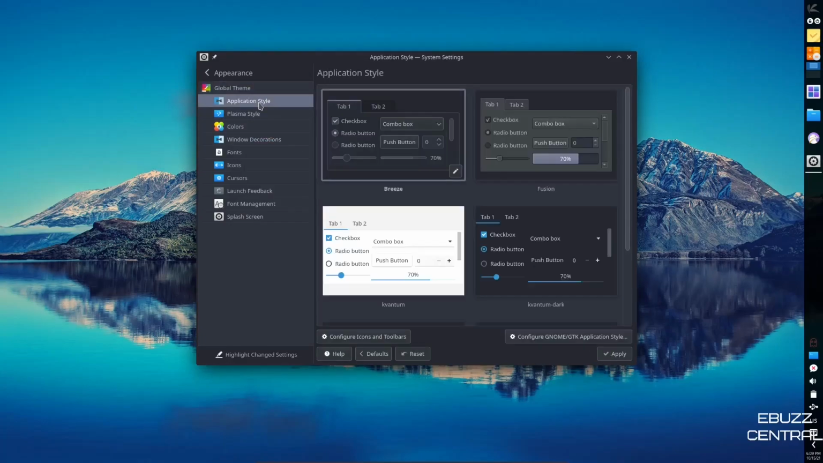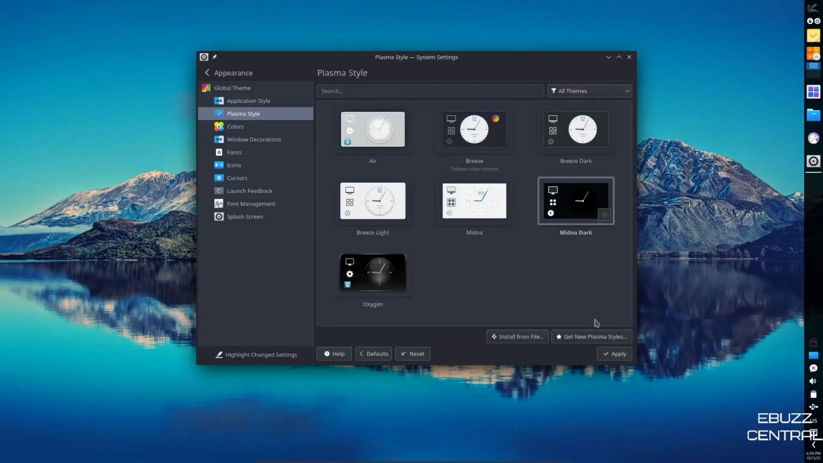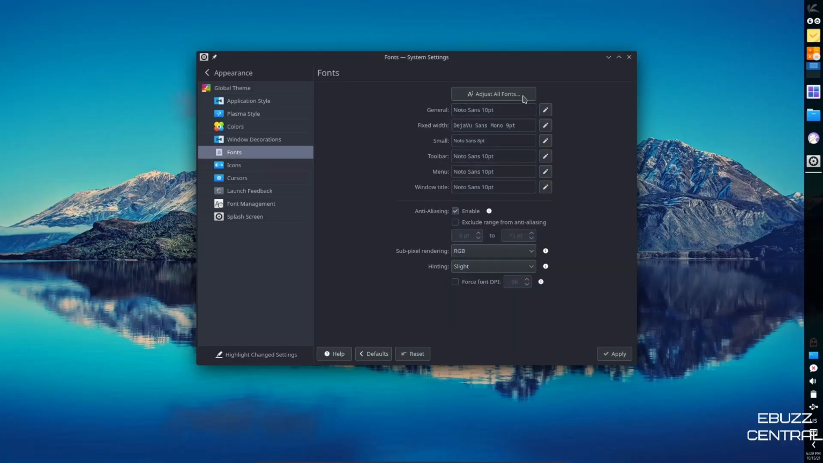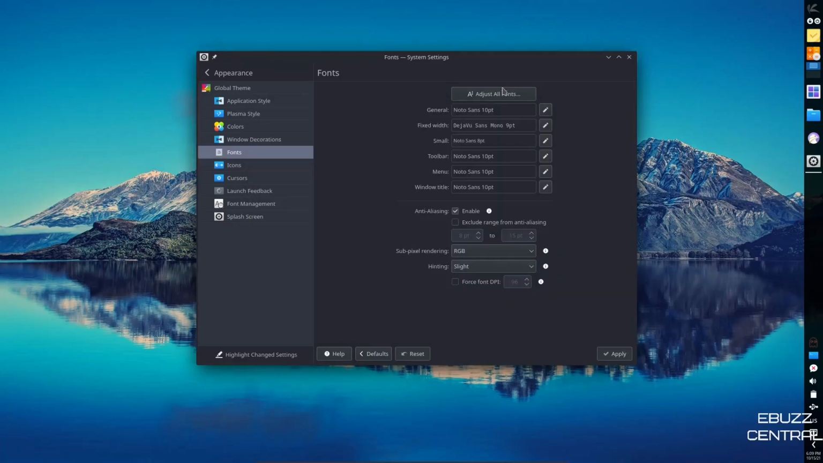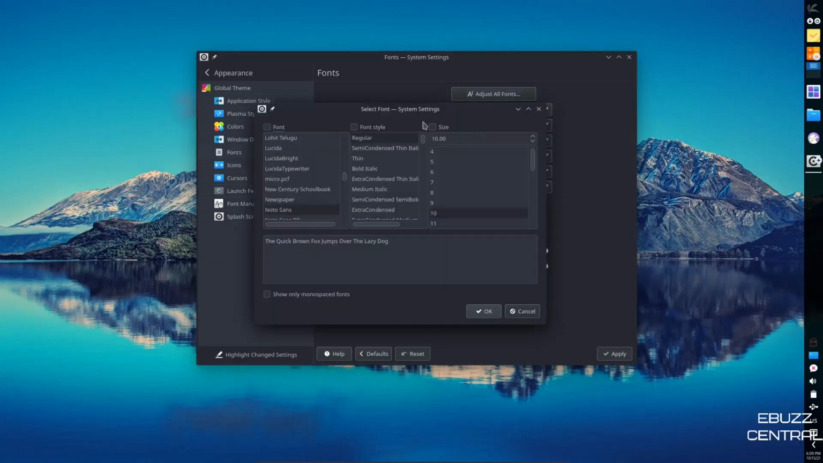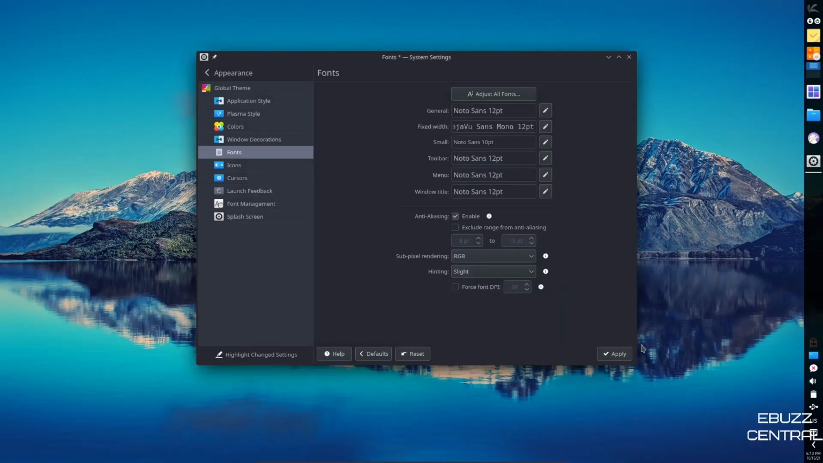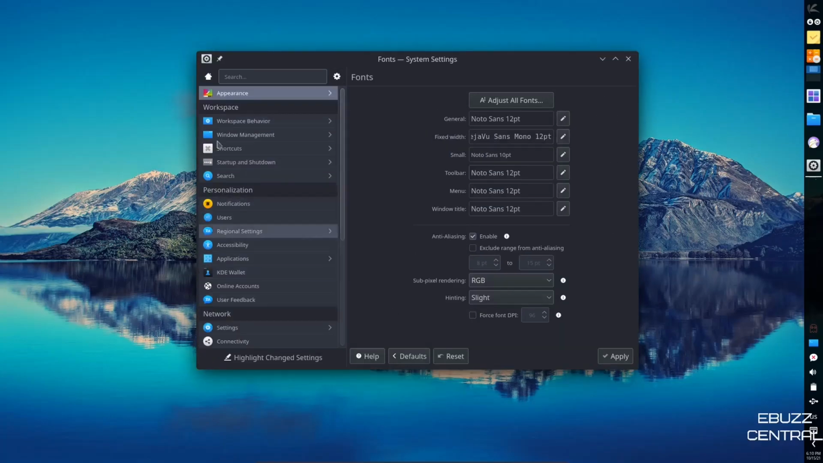Same thing with application styles. You can change your application style, plasma theme. If I wanted to switch that over and go ahead and apply that, I could. Colors, window decorations, fonts. Me, I like to have my fonts a little bigger, so all you'd have to do is come over here, click on adjust fonts, and where it says font, font style, size, click on size, scroll down, and I'm going to take it to 12, click on OK. Then it applies it across everything.